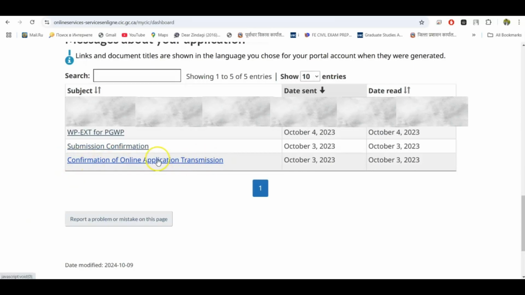Alright, after submitting your application, your portal will look like this. You're going to have 2 or 3 messages in it. One says confirmation of online application transmission, another is submission confirmation, and another is temporary work permit extension for PGWP. So this temporary work permit for PGWP is automatically generated by the system, and some people will get it right away and some people will get it in a while, or some people will never get it.